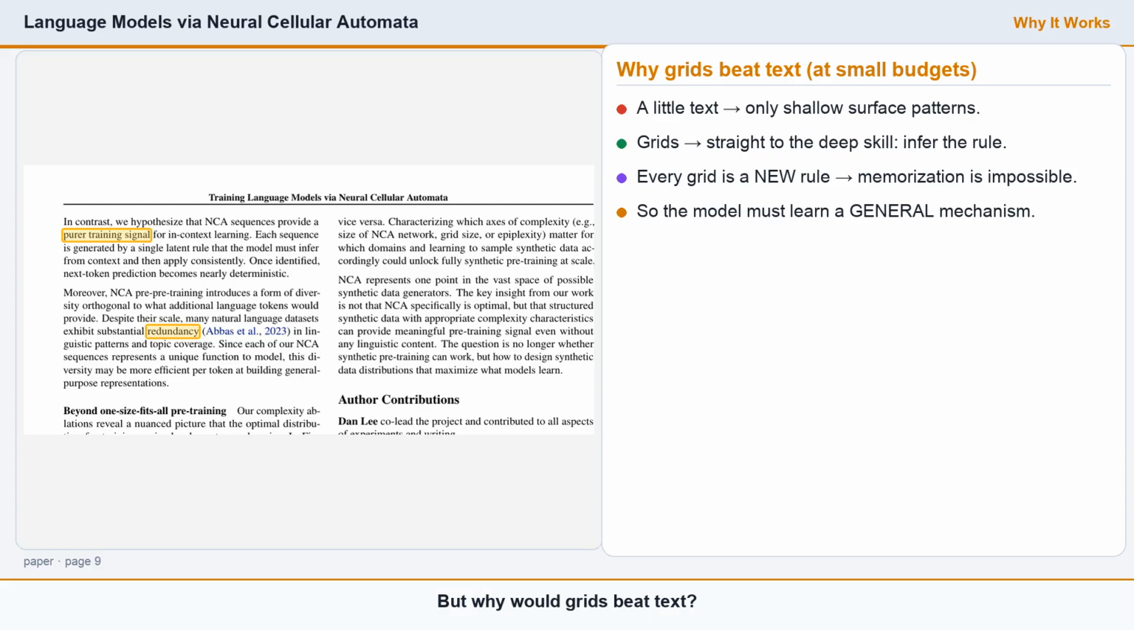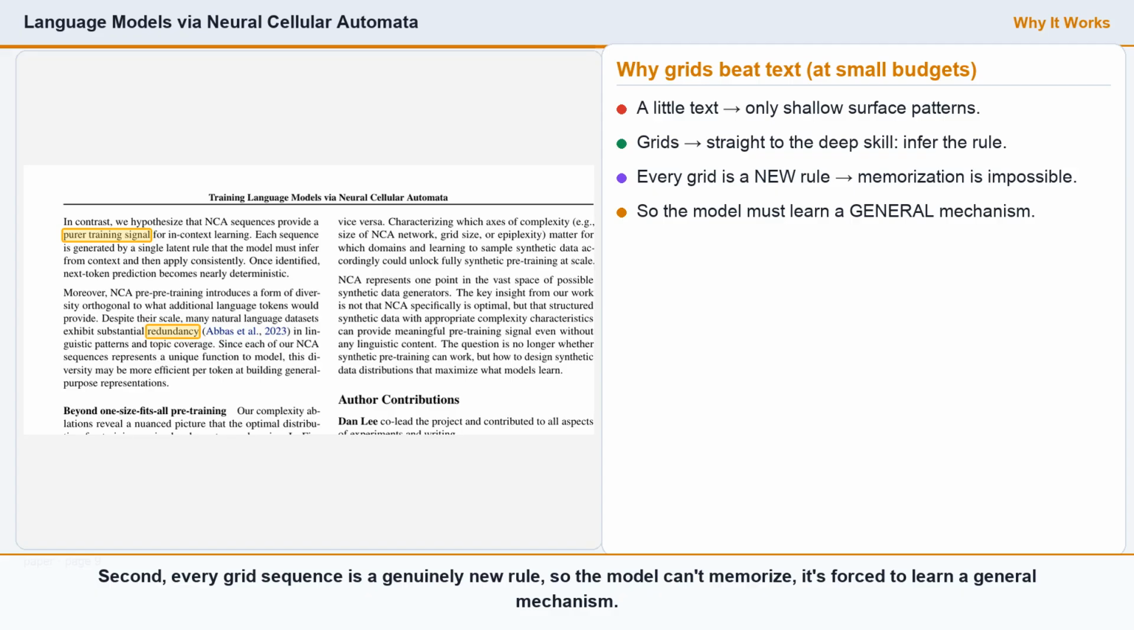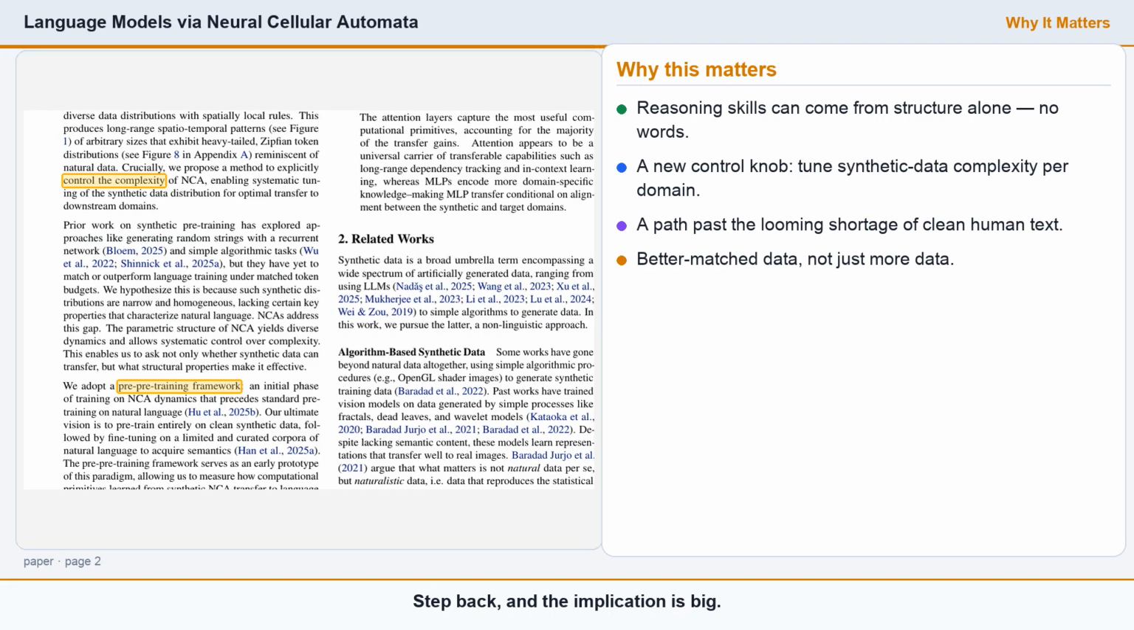But why would grids beat text? 2 reasons. First, with only a small budget, real text mostly teaches shallow surface patterns. The deep stuff comes much later. Grids skip straight to the deep skill, infer the hidden rule. Second, every grid sequence is a genuinely new rule, so the model can't memorize, it's forced to learn a general mechanism. Step back, and the implication is big.